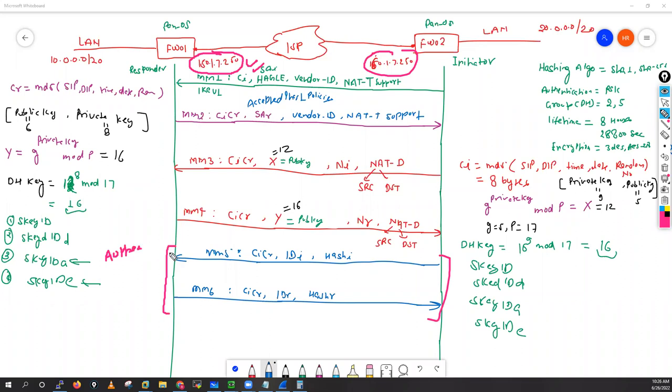Maybe in an interview they will ask you how, in an IPsec VPN, firewall one and firewall two authenticate each other. You have to explain it like that. They use messages number 5 and 6, where they exchange the identity payload. This is known as the identity payload.